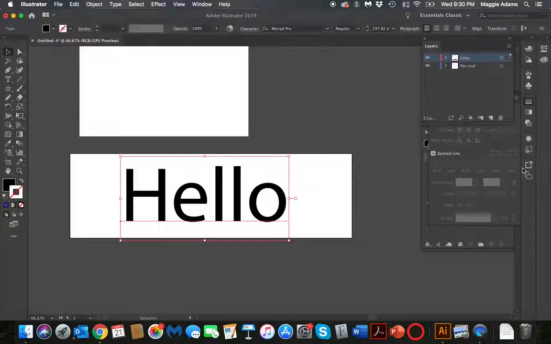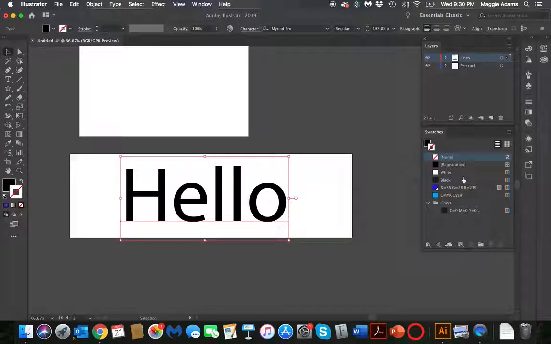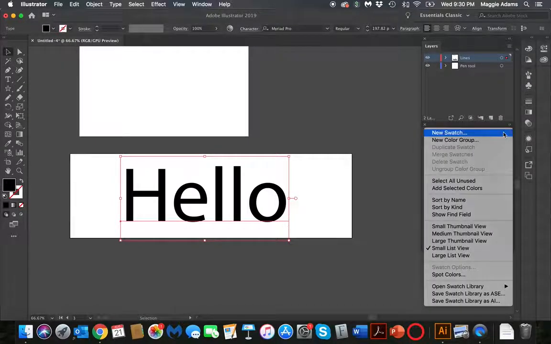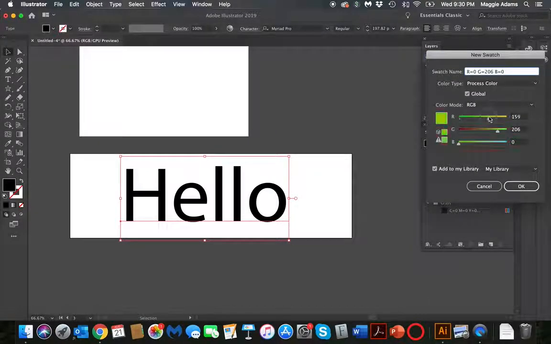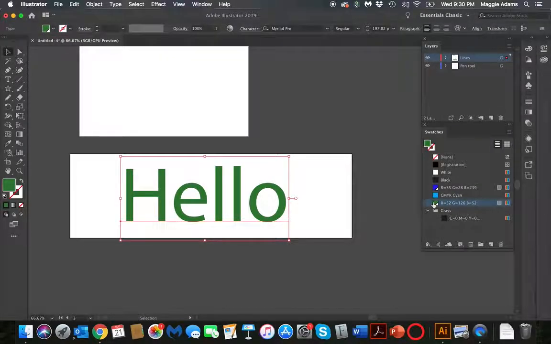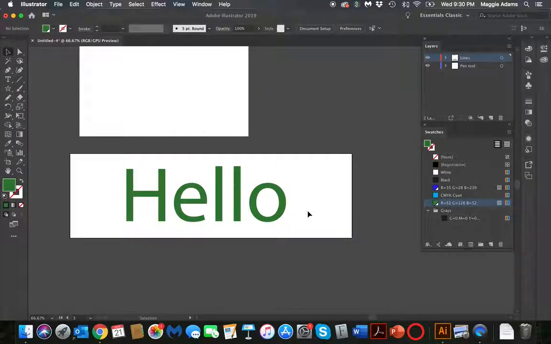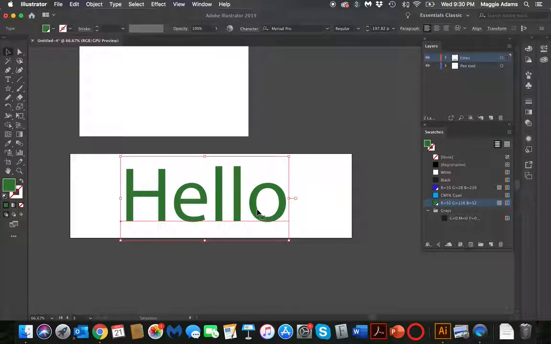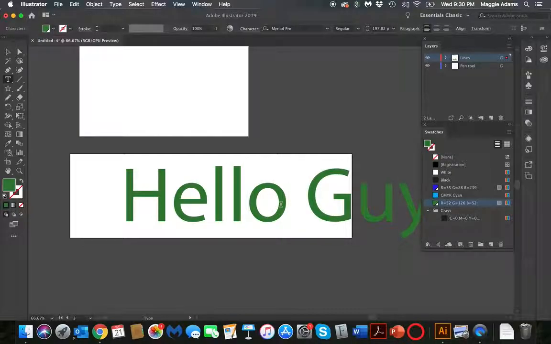So if I wanted to change the color here, I'm going to do it in the same way that I changed my line. So I'm just going to move that fill to the front. I don't want to use blue again. I'm going to make a new swatch. So I'm just going to go ahead and drag these sliders around. Maybe I'm going to make a little deeper green. I'm going to say OK. And now my text is green. And this red line underneath it means it's still editable. So I can come in here and I can type in hello guys.